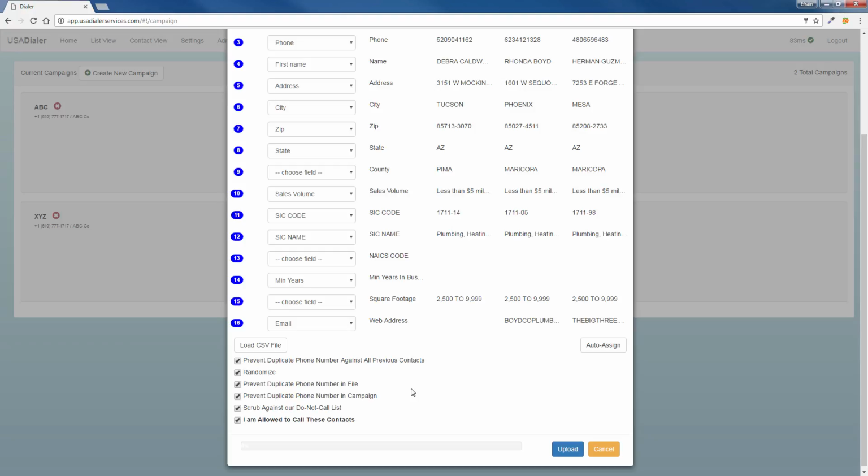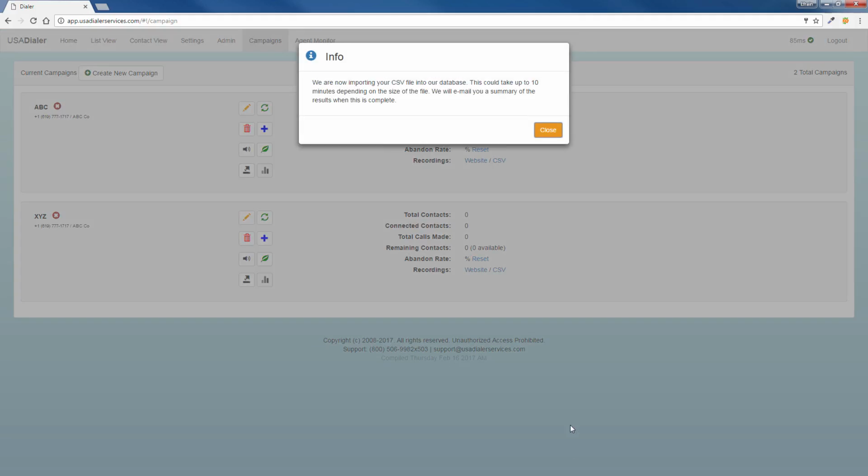The next button you're going to check is I'm allowed to call these contacts. If you notice that when I uncheck that, the upload button to the right, the blue, goes away. You have to click I'm allowed to call these contacts so that blue upload button will appear and it will automatically load those contacts. You will have another pop-up window that comes up and says that this file will be uploaded in typically 10 minutes. The max file that you want to upload at one time is 10,000 records. So once the dialer has finished uploading, click close.